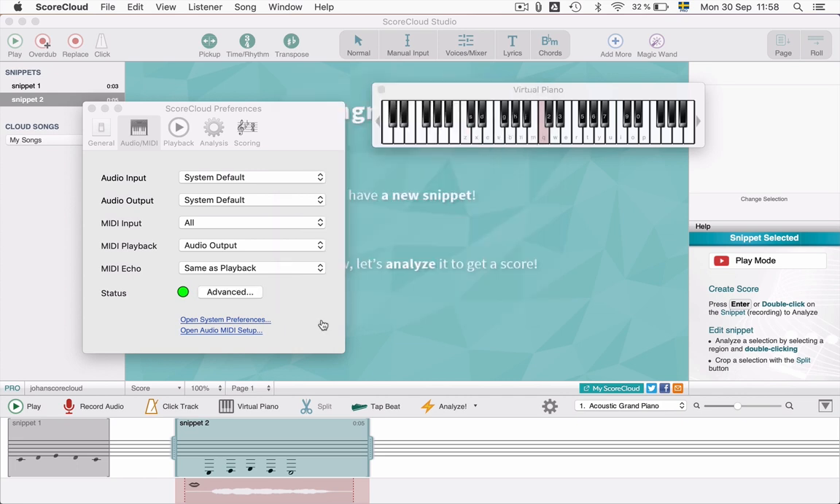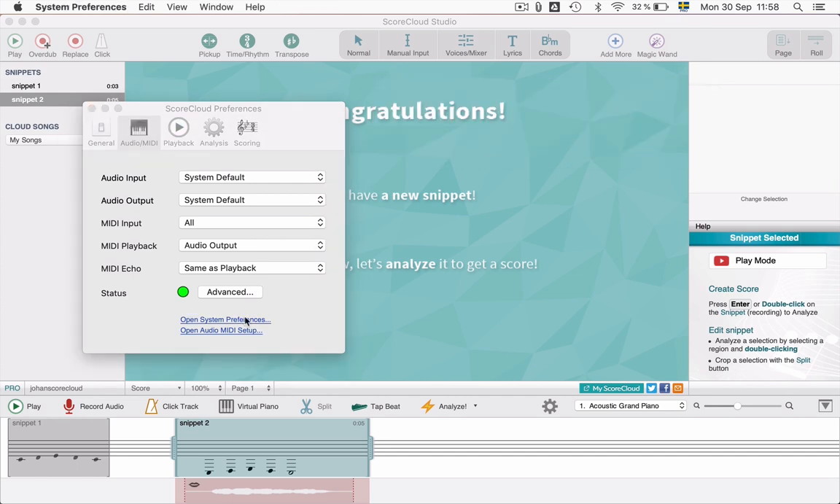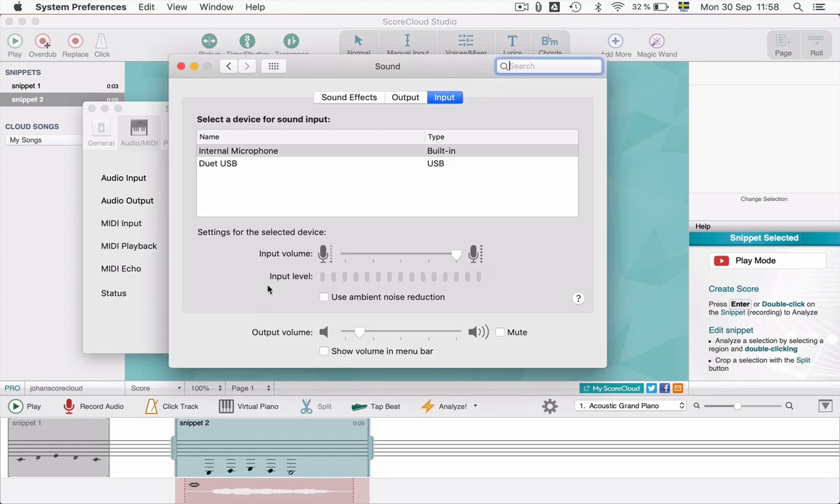A last setting to apply. Please go to the computer's sound preferences, under input, and turn off noise reduction. This will greatly improve the results from your audio recordings. On Windows, check properties of your input device to see if it has noise reduction and turn it off.